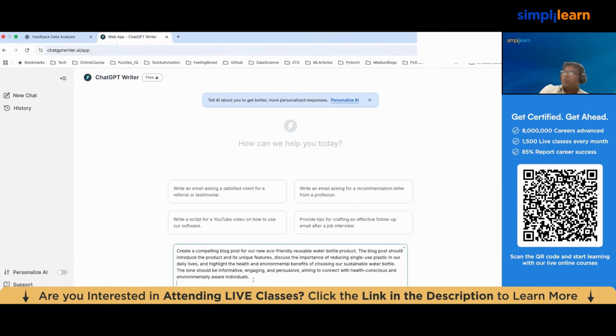I'm trying to write a blog post for our new eco-friendly reusable water bottle product. The blog post should introduce the product and its unique features. First, I'm giving some instructions: the blog post should give the product's unique features, discuss the importance of reducing single-use plastic in our daily lives, and third, highlight the health and environmental benefits of choosing our sustainable water bottle. These are the instructions I'm giving.